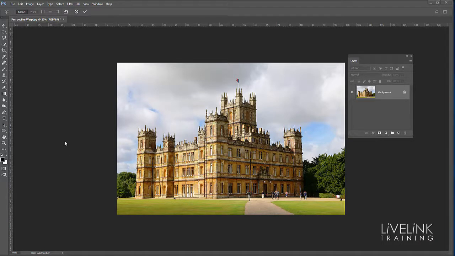Okay, let's dig in. So what is Perspective Warp? Well, it's a tool that was introduced in the CC version of Photoshop, and it allows me to enter a three-dimensional world and change the perspective of an image as though I'd actually moved myself and my camera. That's pretty amazing. Okay, so let's dig in and I'll show you how it works.